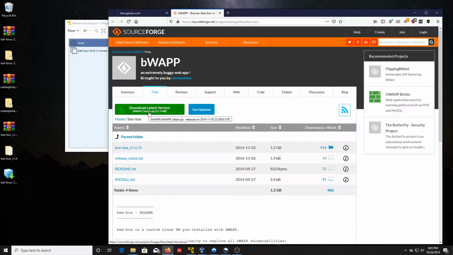Now, if you click up here, you're going to download the total thing of BWAP. It's going to be all of the raw files. Now, the only downside to this is you're actually going to need to set up an Apache web server to host it. So if you're interested in doing that and you really want to learn the Apache web server side, go for it. Set it up that way. It's going to be a lot more work.